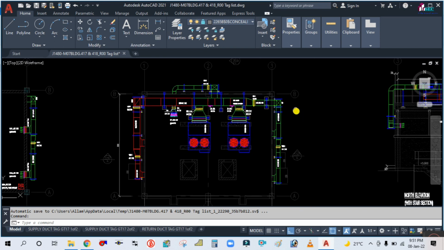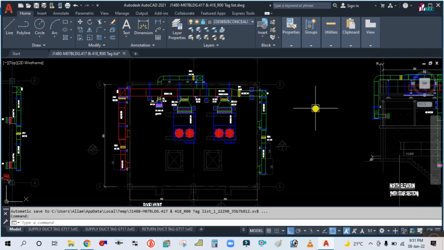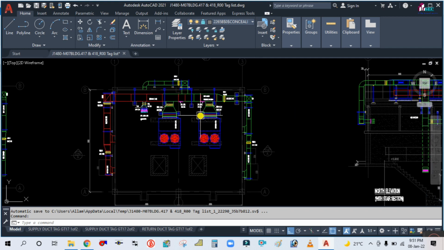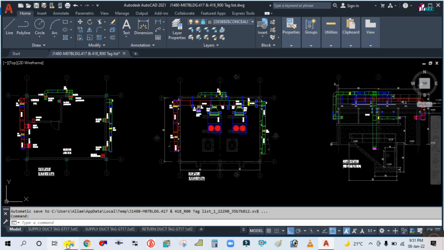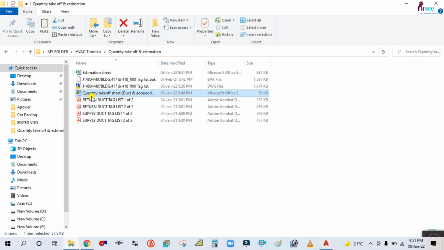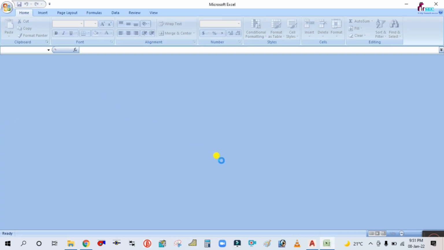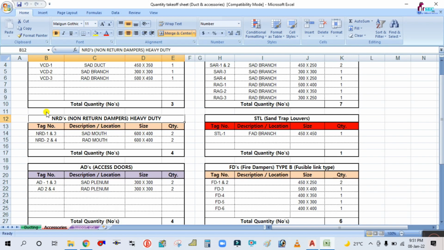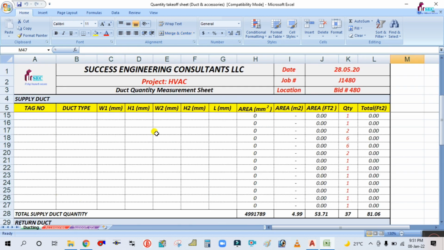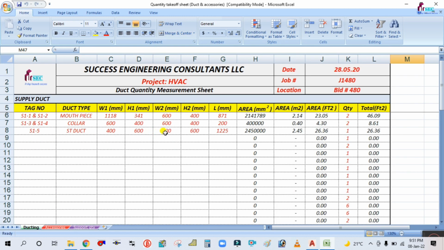Don't forget to watch my next tutorial, because the next tutorial is based on this quantity takeoff. We'll do the estimation and costing, how to do the estimation and costing based on this quantity takeoff. We have already estimated the quantity, so in the next tutorial we'll do the estimation and costing.